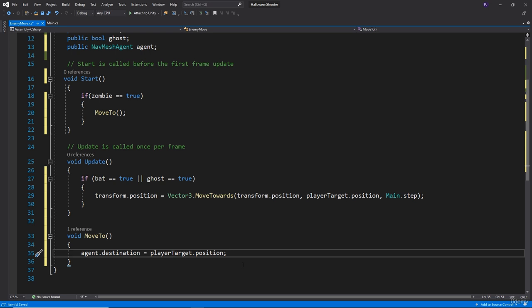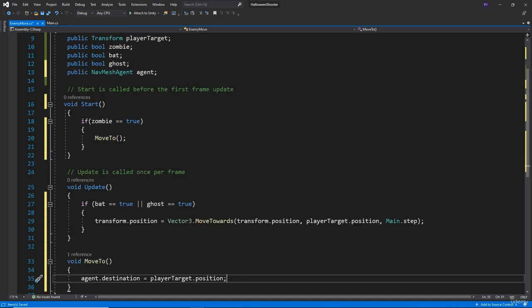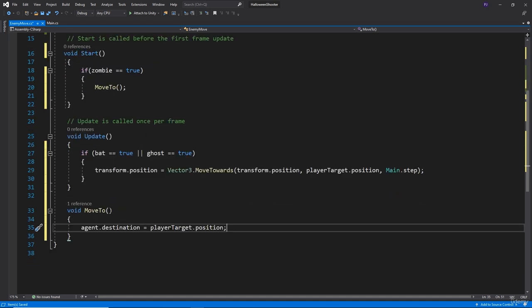With a nav mesh agent, it's not necessary. You only need to tell it once, and it will do it until it actually reaches that player target position, which is why I'm calling it on the start, because that's only run once right at the beginning of the game, and then the MoveTo gets called pretty much once in the zombie's lifetime. Alright, so once again we're optimizing. Instead of running it every frame, we're running it once.